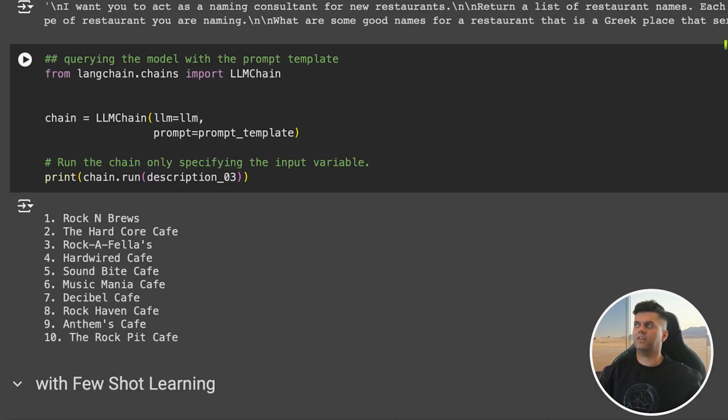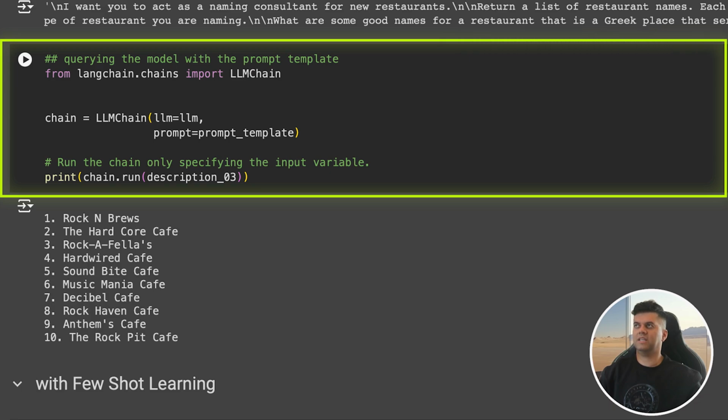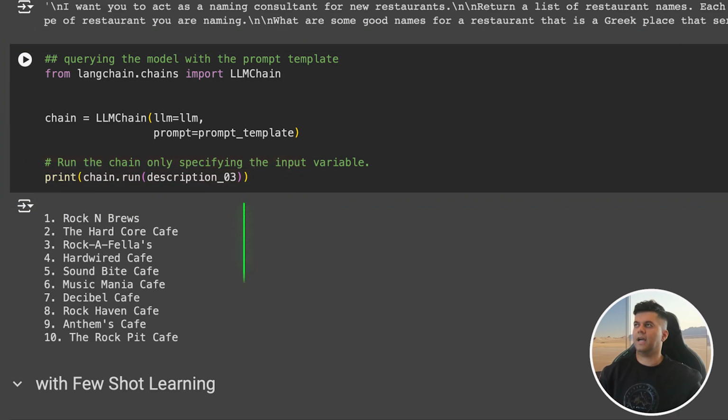In the next section, we finally create our chain. And this is what you'll see being used in LangChain projects, because this is where you're actually defining your input to the LLM and calling the LLM, which is there in the next line when you write chain.run. And you pass the description number 3, which is for the cafe that has live hard rock music. And we get 10 different options suggested by the LLM. And these are all great options, to be honest. So this is how you use prompt templates.